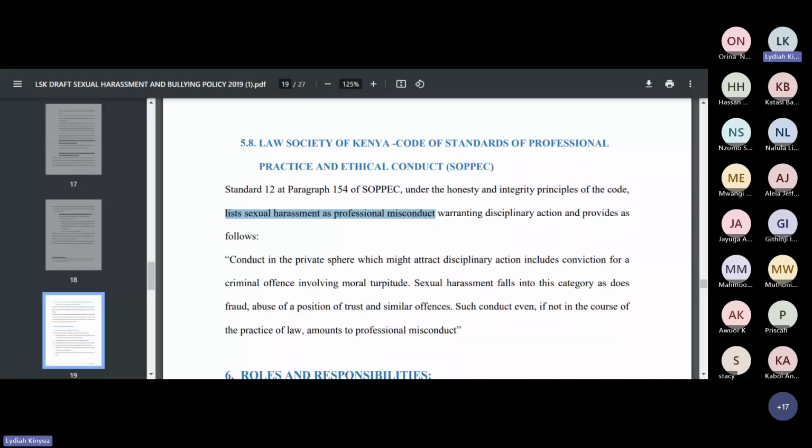But weirdly, you remember that person I'm telling you that I know, yeah? Their pupil master used to come with them to an out of court station and then impliedly sexually harass them. They went and reported to LSK. And up to this date, nothing has ever been done. Nonetheless, SOPEC states that these are professional misconduct. And actually, you should be at the advocates' disciplinary tribunal answering charges, because it's dishonorable for you to act as such as an advocate.